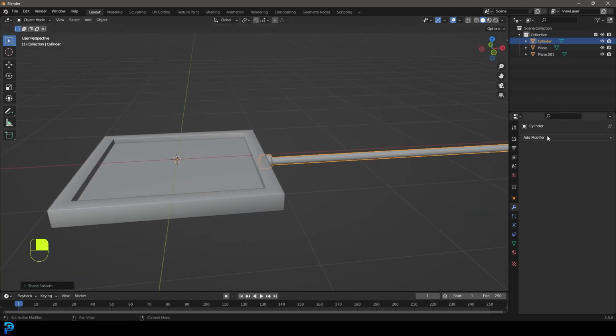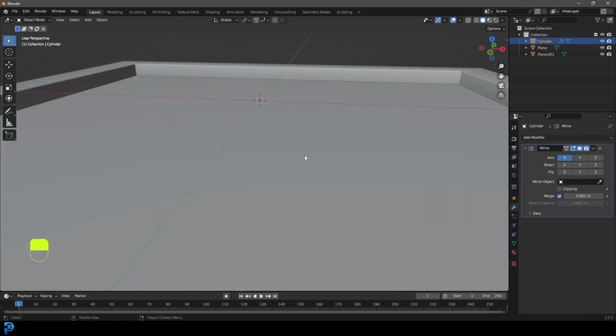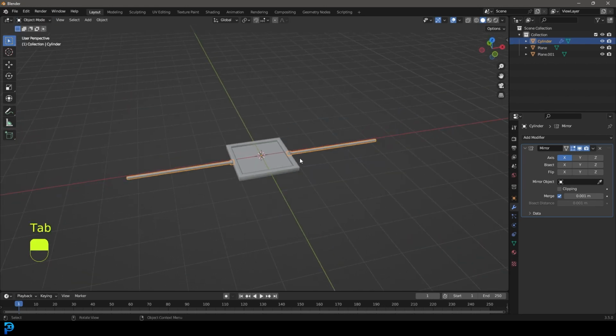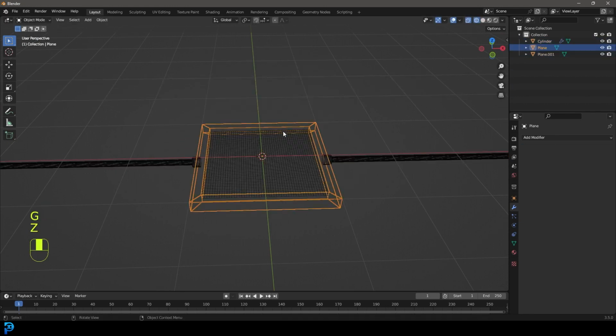And then go over to your modifiers, and let's give this a mirror modifier. And because our origin point is still in the middle, because we edited it in edit mode, it should all be mirrored perfectly. Okay, so now we have this. So we're going to take these two objects, these two here.